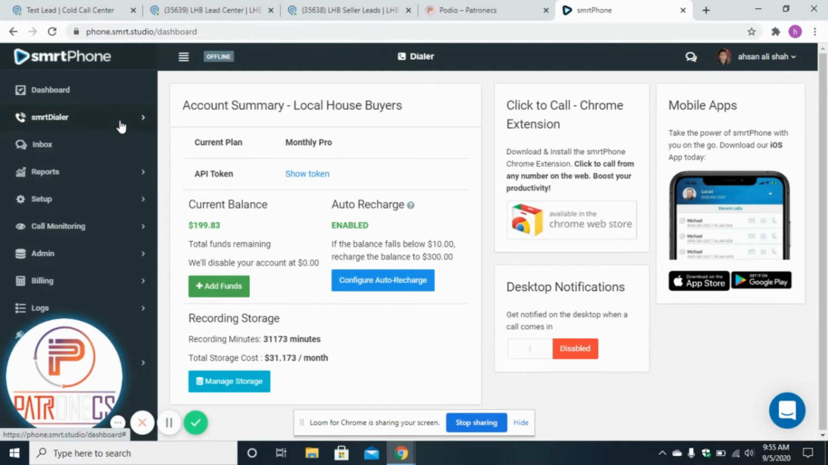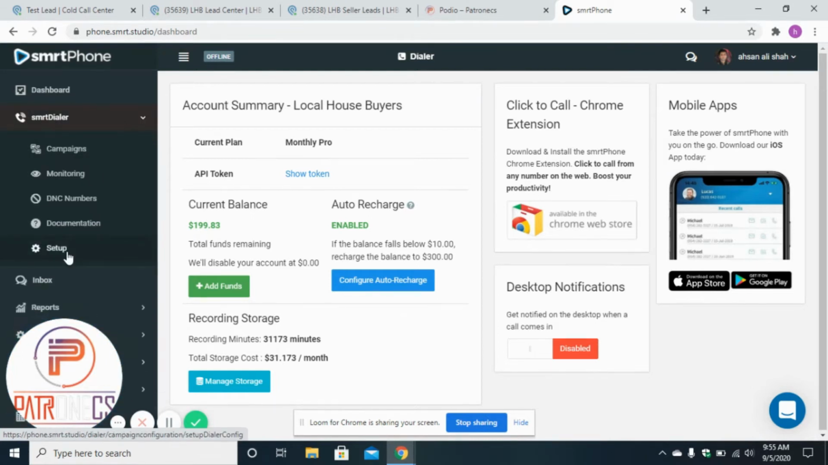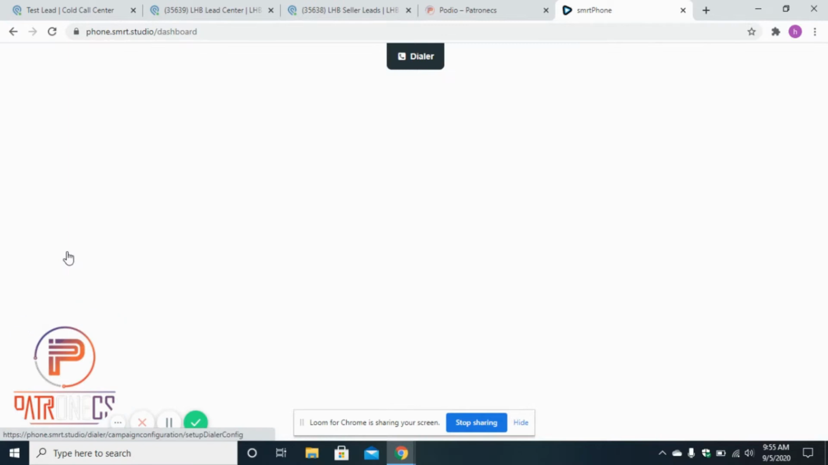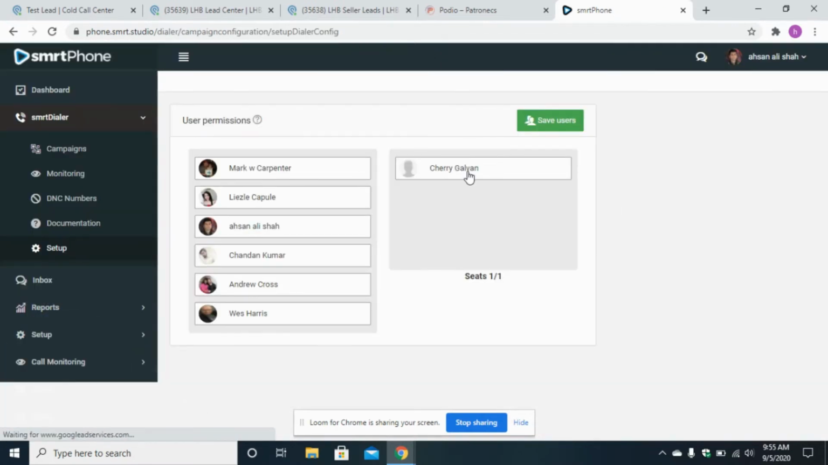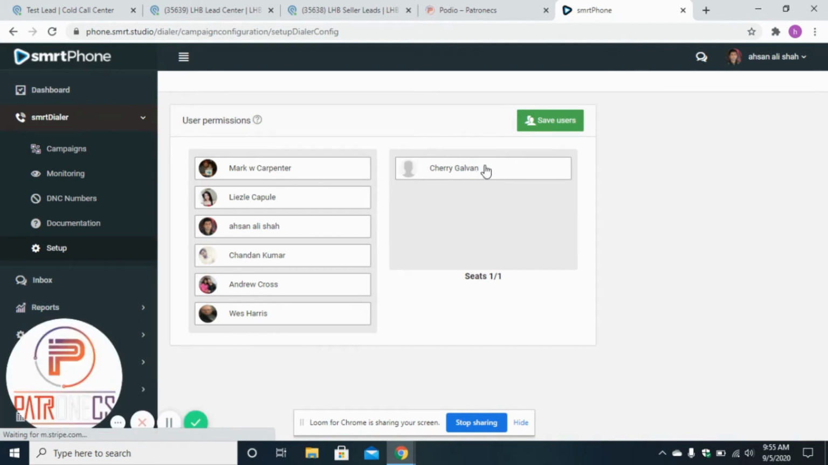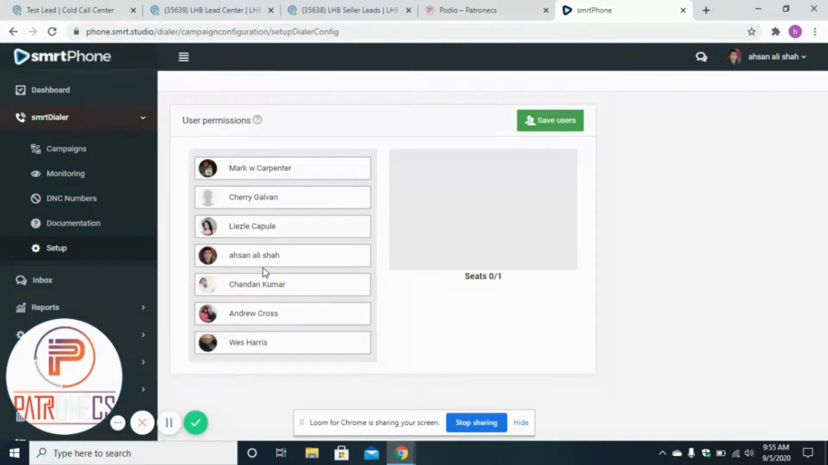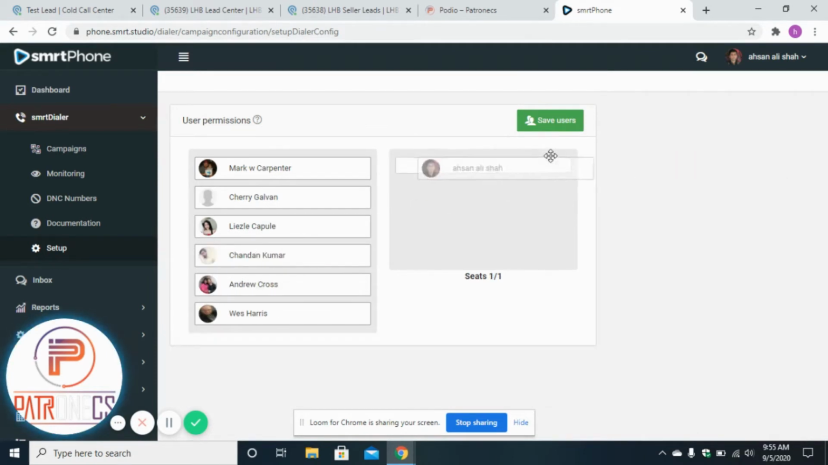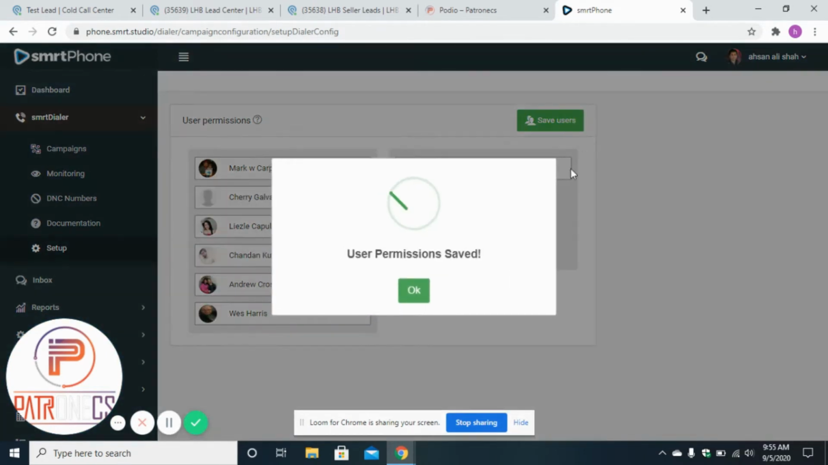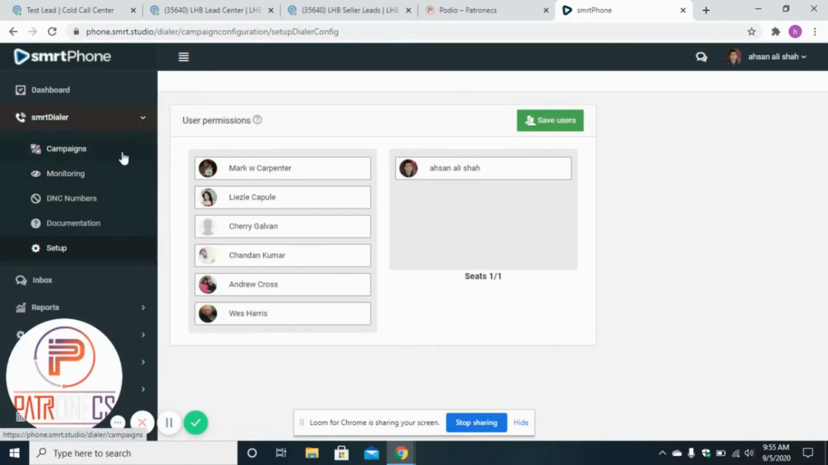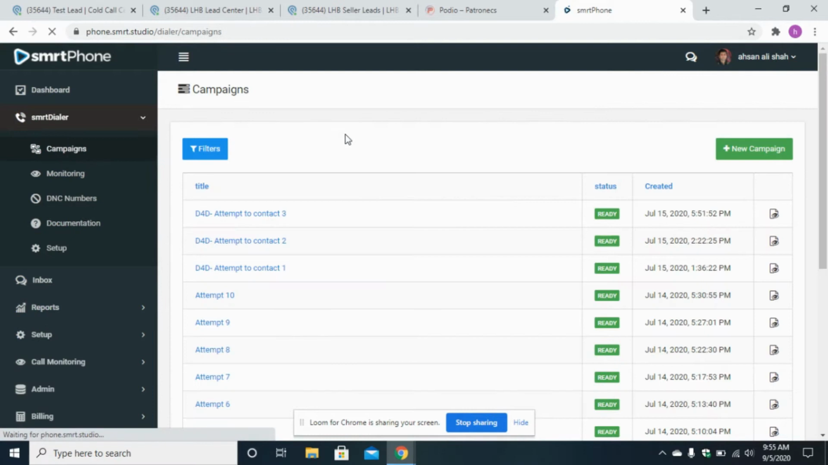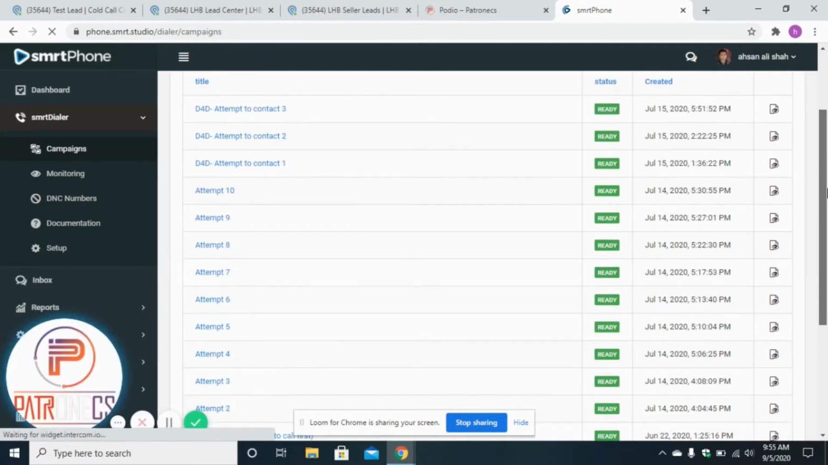Inside the SmrtDialer, I will go to setup and verify whether the seat is present in my hand or not. So the seat is not present in my hand. I will replace myself and give the seat to me so that I can make calls. Once you are in the seat, you have the permission to make the calls using the auto dialer.